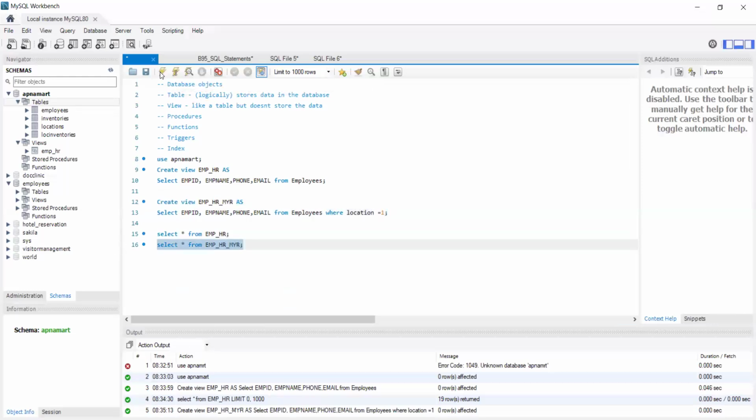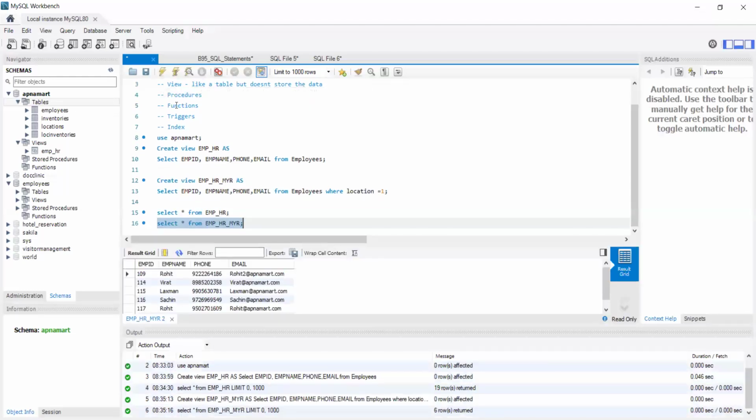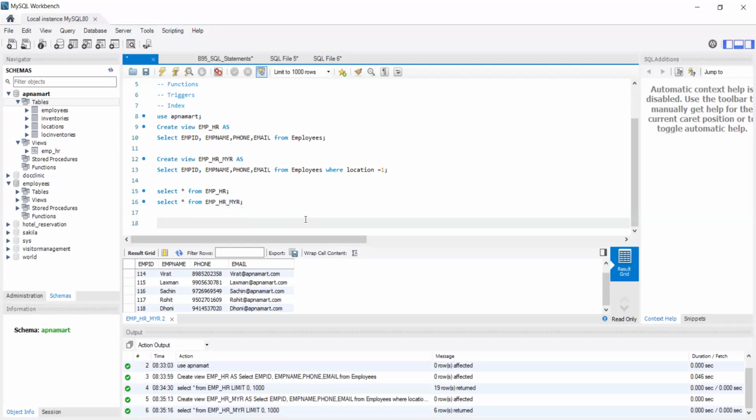So now you can apply everything that we discussed till yesterday. Where clause, aggregate, order by, group by, everything. But data is not stored here. Data is stored in the table. Here you see only 6 rows got selected because only 6 rows have department location 1. So this is how you create a view.